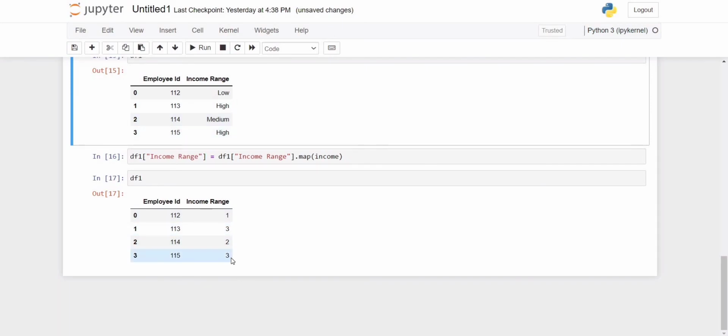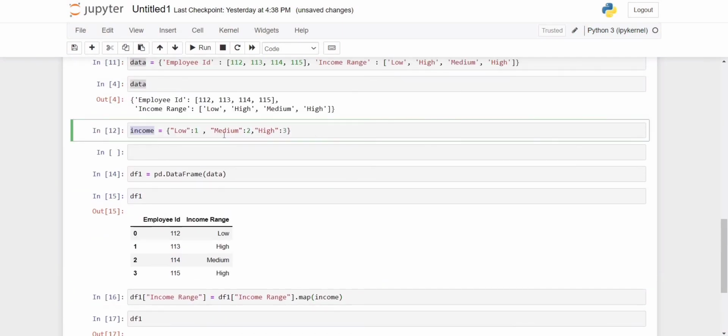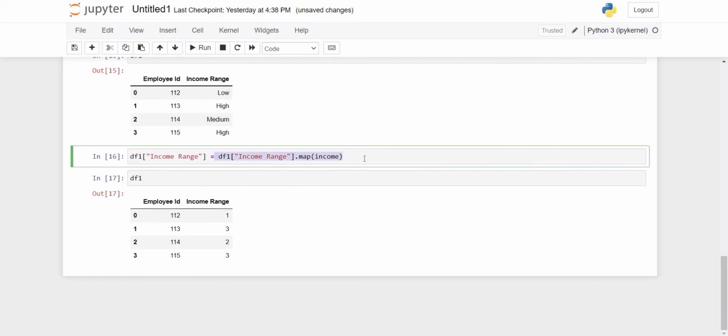Whenever we get any data in ordinal form, we can easily convert it with the help of the map function. First we define the dictionary with the relationship, and then we just map it. This is a very simple way to convert ordinal values into numerical data.